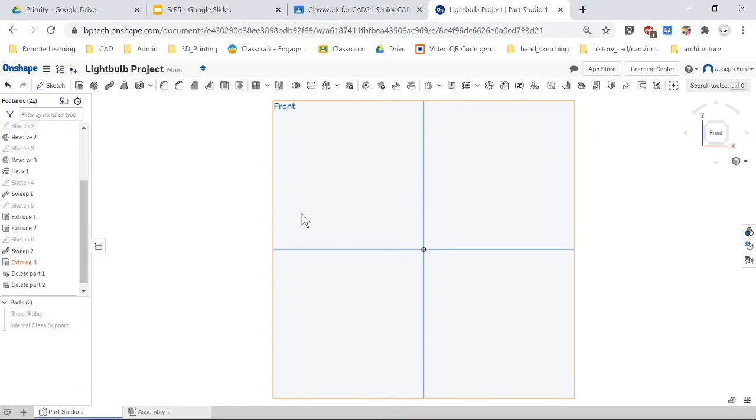Alright, so now we're gonna start with the bulb cap, the screw. I'm still in the same part studio. Once you complete a part, you can just keep continuing on within the same part studio. It's nice because when you're assembling everything, you can just open one part studio and have all the parts to your assembly, and you can drop them in.